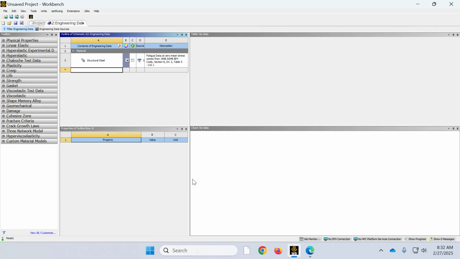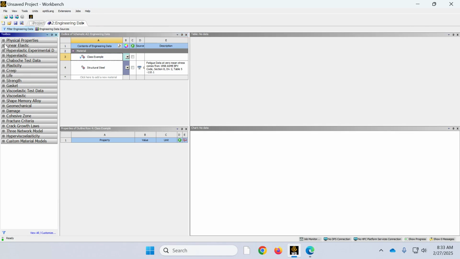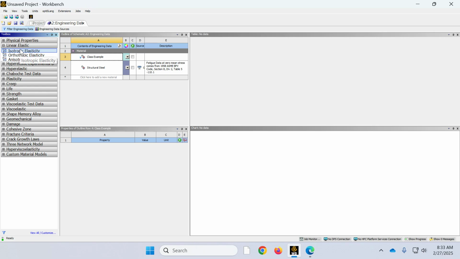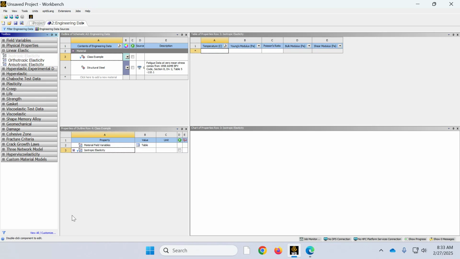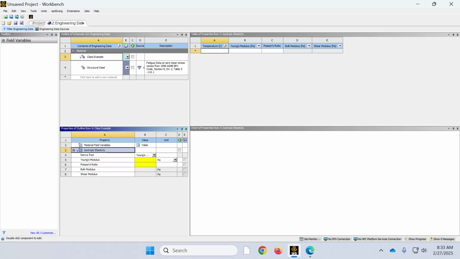I'll be adding a new material like before, and I'm going to call it the class example material. To define the material properties, we are using linear elastic, isotropic elasticity. So I double click on isotropic elasticity and I expand it in the properties of outline row 4, class example. And for Young's modulus and Poisson's ratio, we have to input the value.